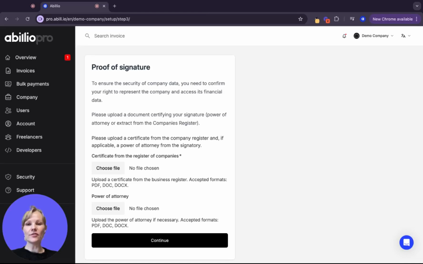Now that your identity has been verified, the next step is to prove your rights to access the company data. If you're the owner of this company, you can go ahead and upload a certificate from the Register of Companies. However, if your leadership has asked you to set up this Abilio Pro account, you can prove your signature by uploading a power of attorney.